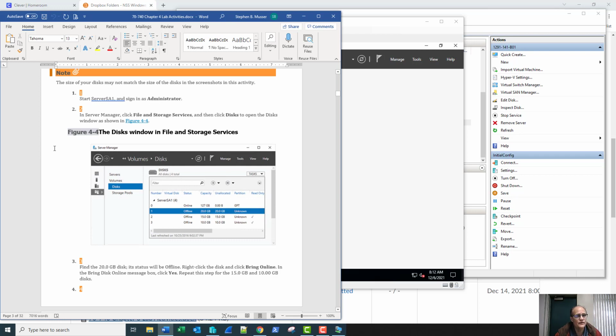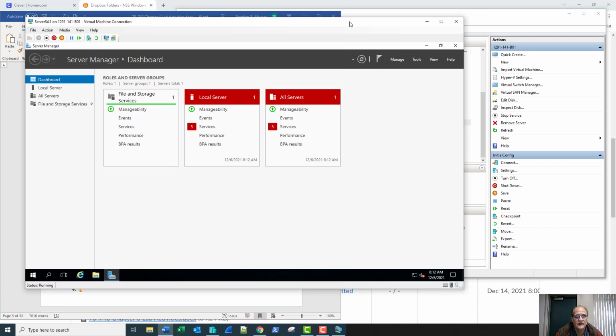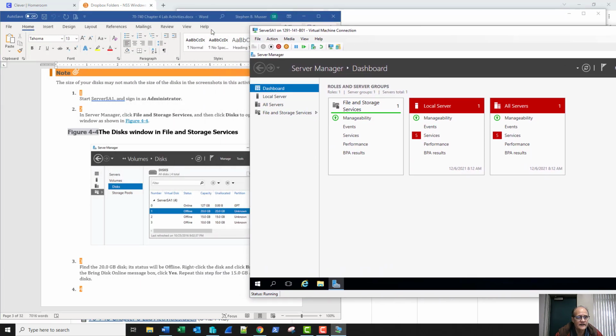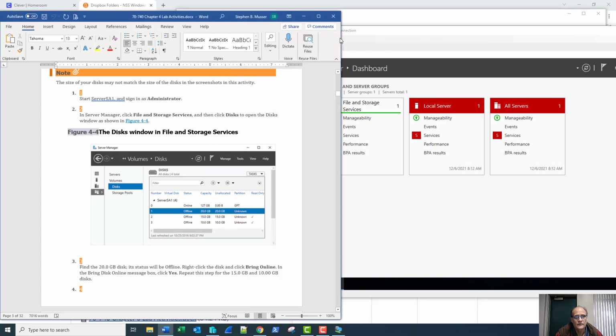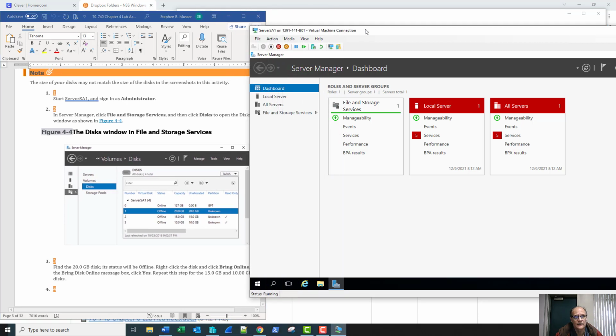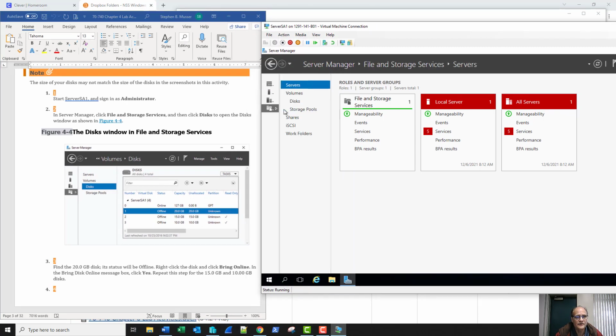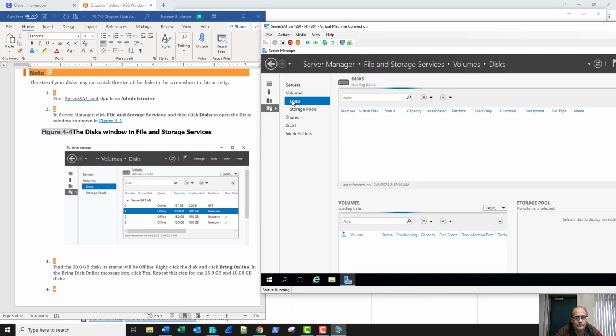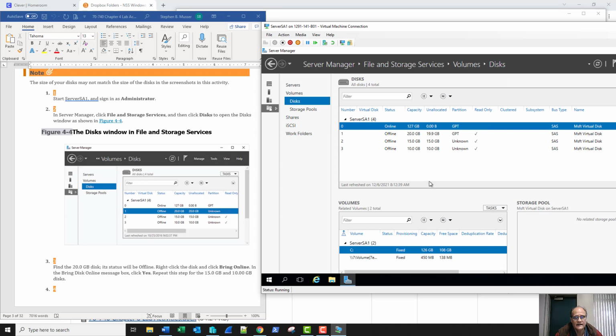In Server Manager, on the left-hand column, we're going to select File and Storage Services. I'm going to move this over to the side so we can see everything at once. Resize this a little bit, make it easier to see. There we are. Okay, so I'm going to select File and Storage Services, and then Disks. There I can see our disks that we've got.